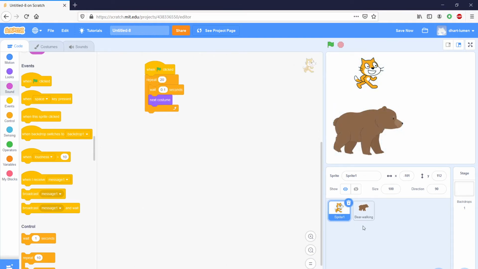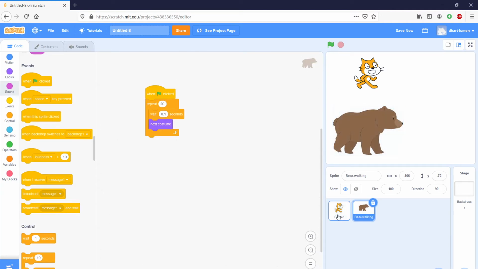That's the most basic part of working in Scratch, is going to each character, putting in their respective codes. For animation, next costume is going to be really helpful. Okay, and you just design your code for each one. Usually you use when the green flag is clicked to start your animation or your game. Okay, and you have the basics down.